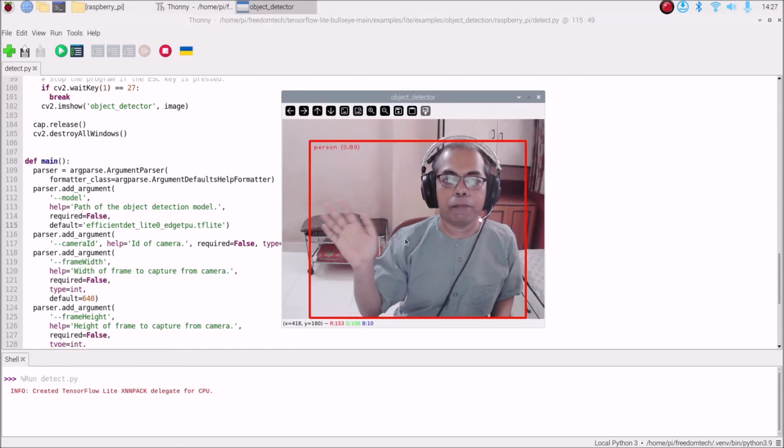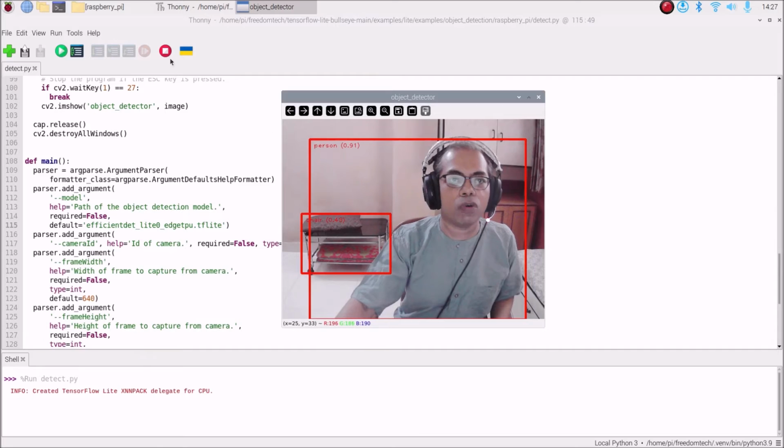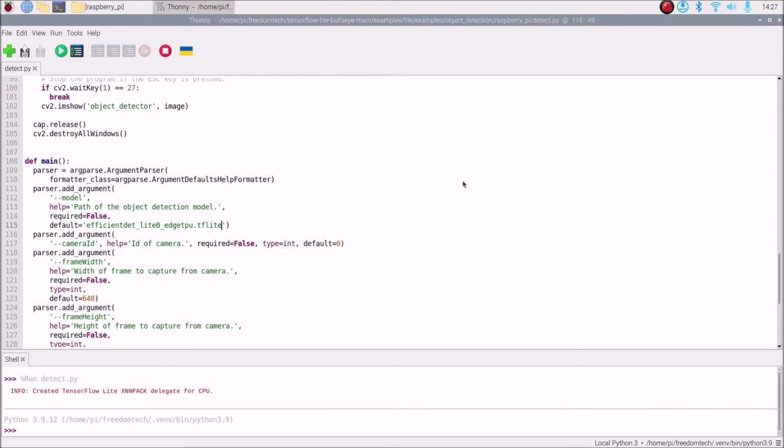So this is the default model for detecting our objects. We successfully configured Google Coral USB Accelerator. We configured our virtual environment, we installed the Python 3.9.12 version, then we activated the Python 3.9.12 version inside our Thonny, and then we started our detect.py.